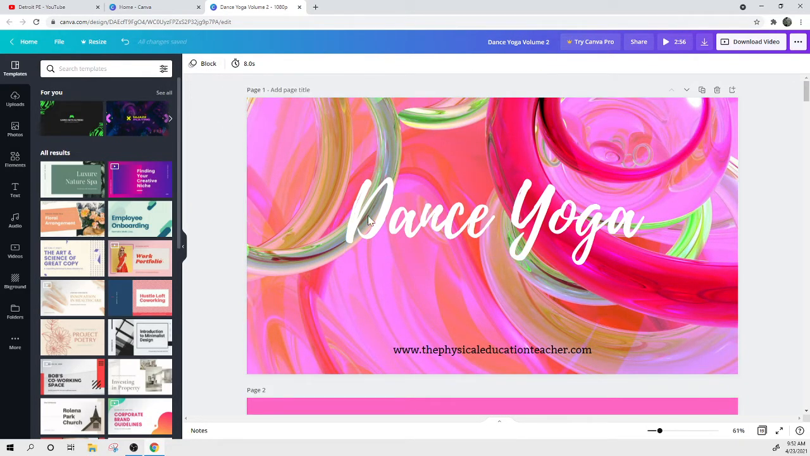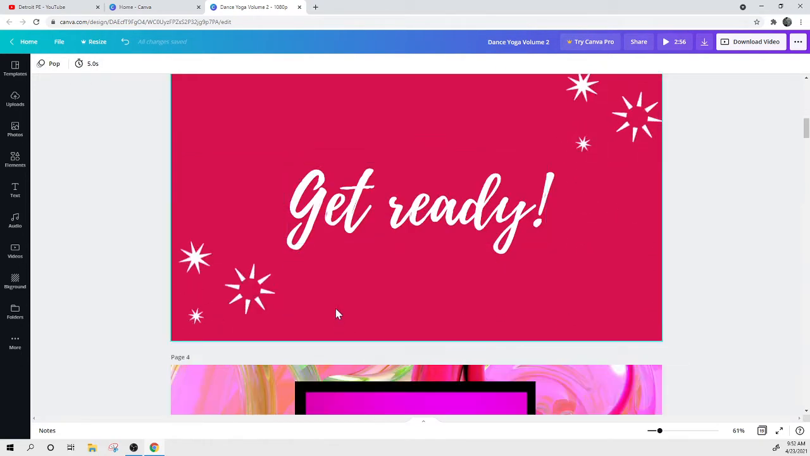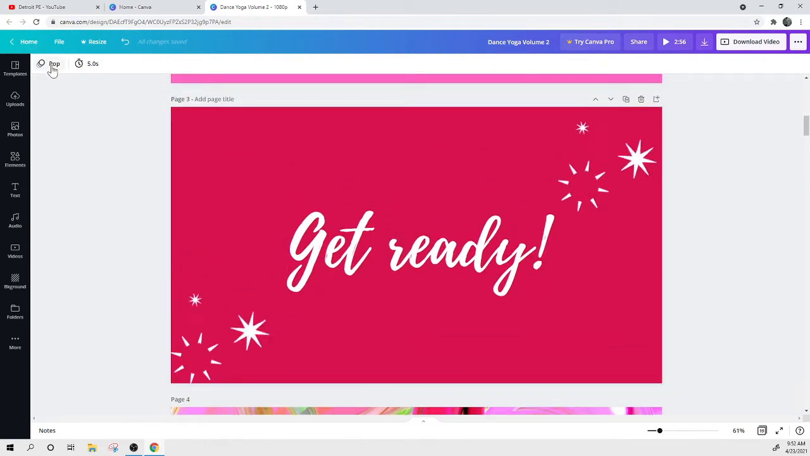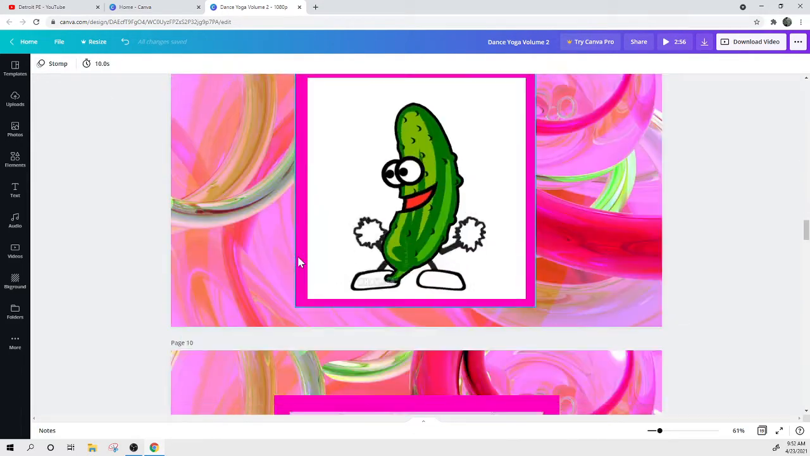So my main screen, my main page is a block, and this slide will show for 8 seconds. Get rid of this. My how to play page, it's the same directions. I have an animation. It's going to rise in, and then this is going to be shown for 8 seconds. My get ready page, it's going to pop in, and then it's going to show for 5 seconds all the way through my entire game.